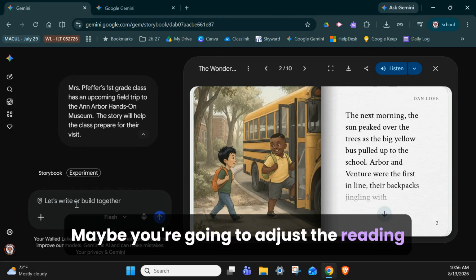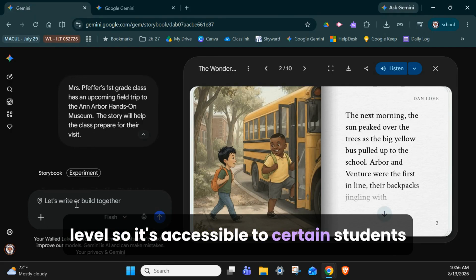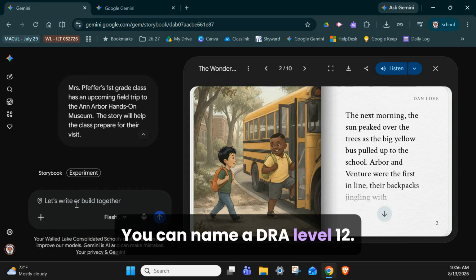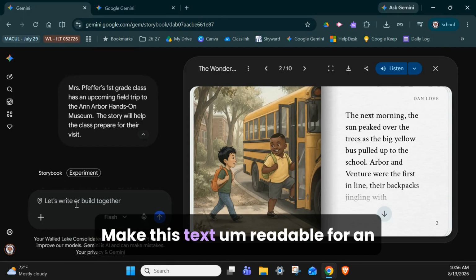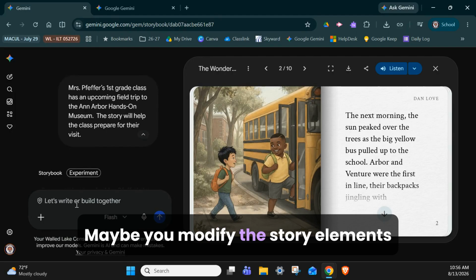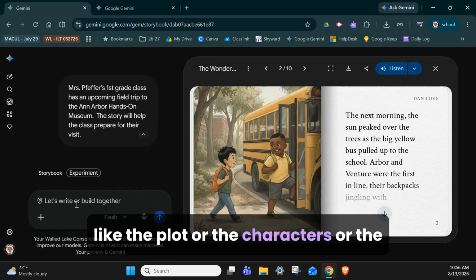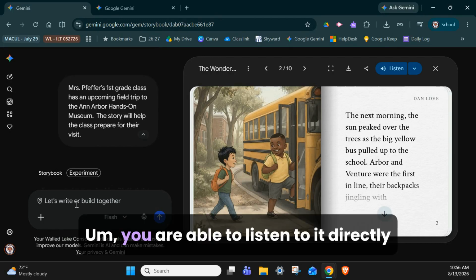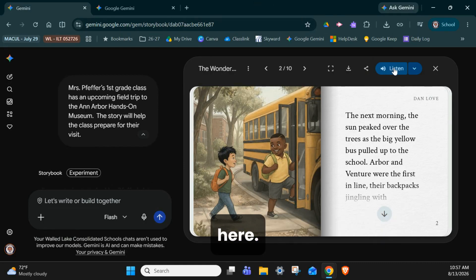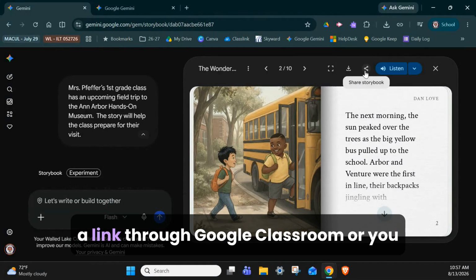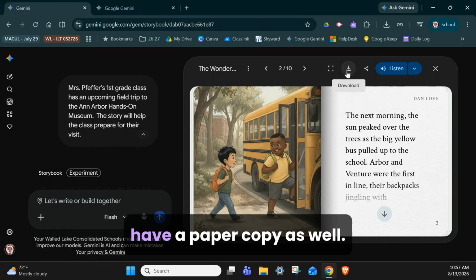Maybe you're going to adjust the reading level so it's accessible to certain students with specific independent reading levels. You can name a DRA level 12. Make this text readable for an independent level 12 reader. Maybe you modify the story elements like the plot or the characters or the setting or what they're wearing or their names. You are able to listen to it directly here. You can share this with students with a link through Google Classroom, or you can download this and print it so they have a paper copy as well.